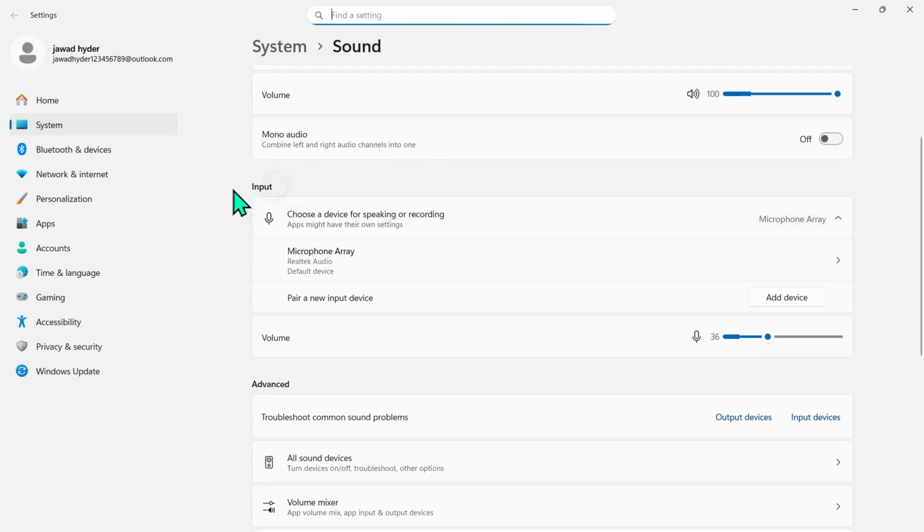Next, scroll down to the Input section and make sure the correct microphone is selected. If you're using an external mic, ensure it's chosen instead of the built-in one.